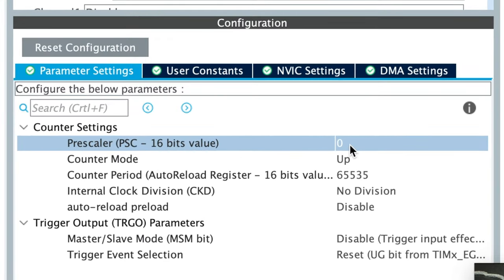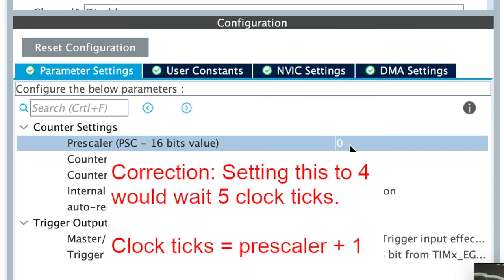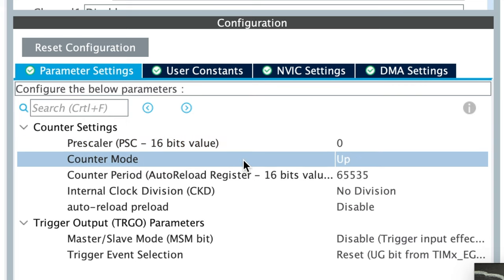The first thing that we have is this prescaler. And this means how many clock cycles do we want to wait before incrementing our number once. And for the sake of simplicity, I want our number to count up once every single time that the system clock ticks, so I'm just going to leave this as the default 0. If I wanted to slow this down, I could set this to a number like 4, which means that we'd wait 4 system clock ticks before incrementing our number once. Counter mode, as you can imagine, is whether or not we're counting up or down.